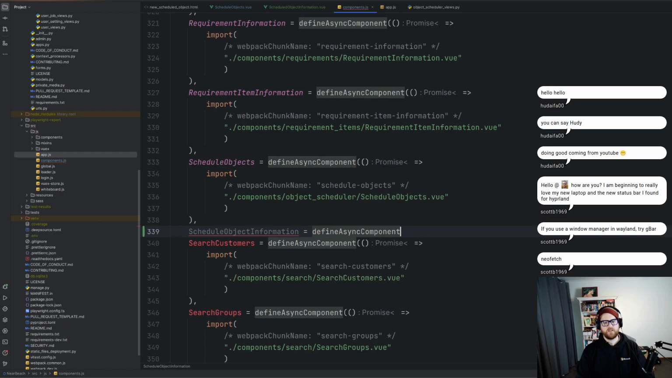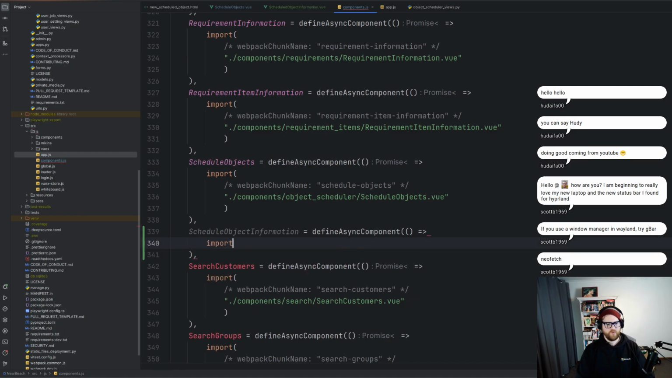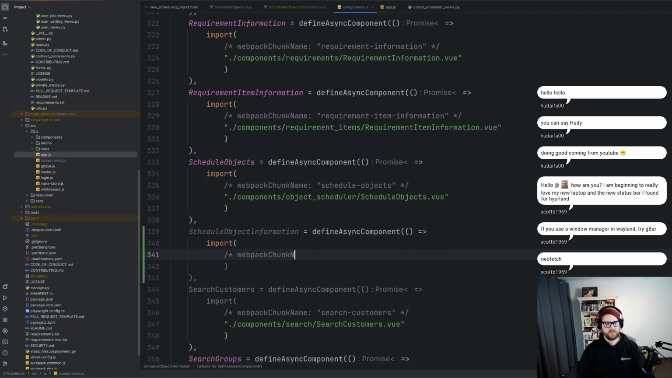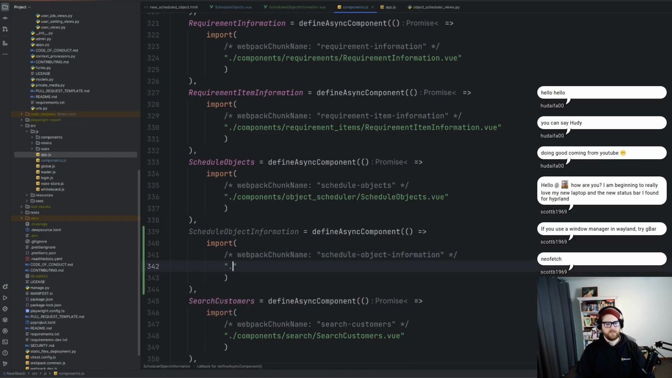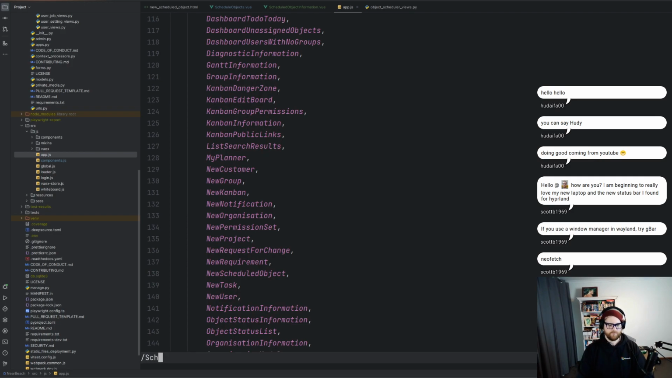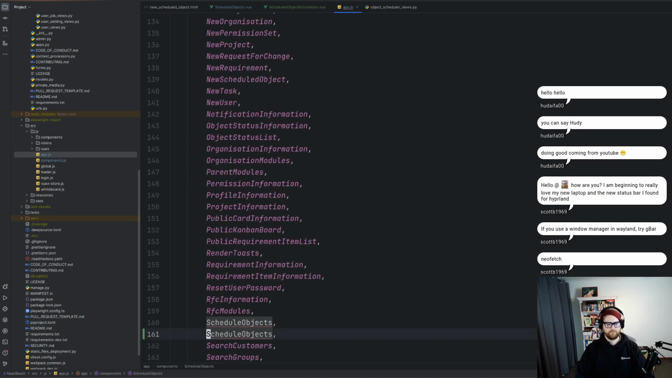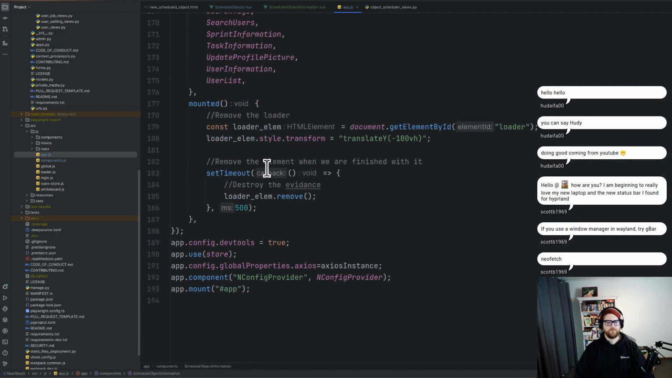object information equals a defined async component where we are promising to import a Webpack chunk name called schedule object information. All right, and that is in the components. That is then in the object scheduler, and that will be the scheduled object information. All right, so everyone's happy with this. So now we close this. Now we open up our app. Do something like this. All right, cool. And there it is in the system.